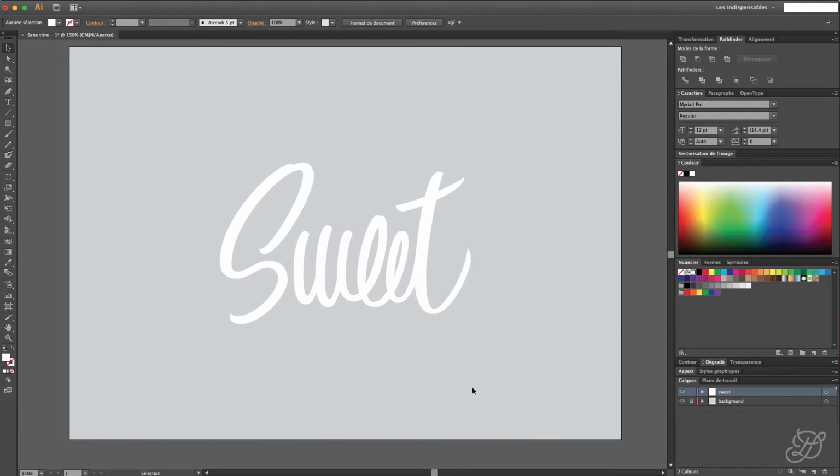This is really easy to make an outline in Illustrator because there is just the right tool for it. But I'm not going to use the outline directly on my lettering. I'm going to use it on another layer, and I'm going to tell you at the end of this video why. So the first thing that we're going to do is to duplicate this layer here.